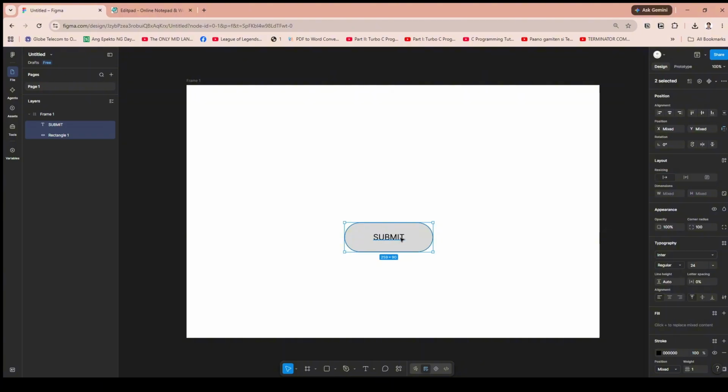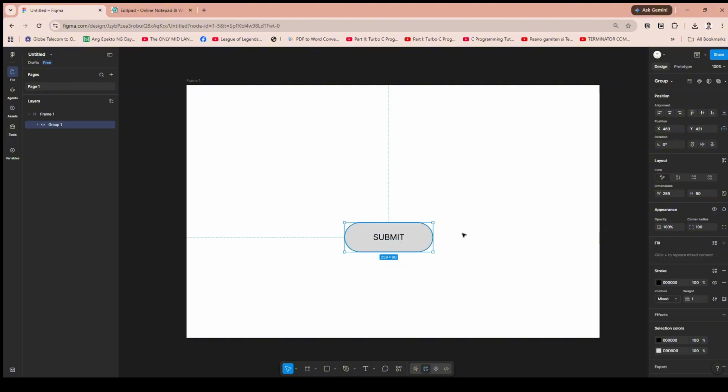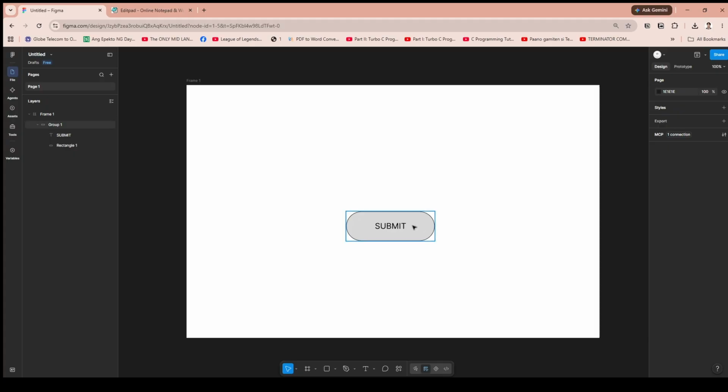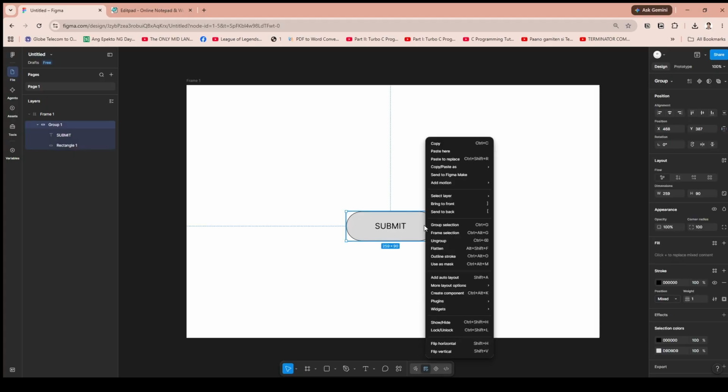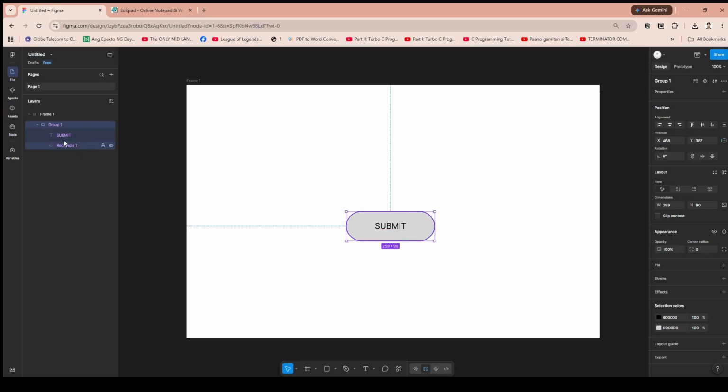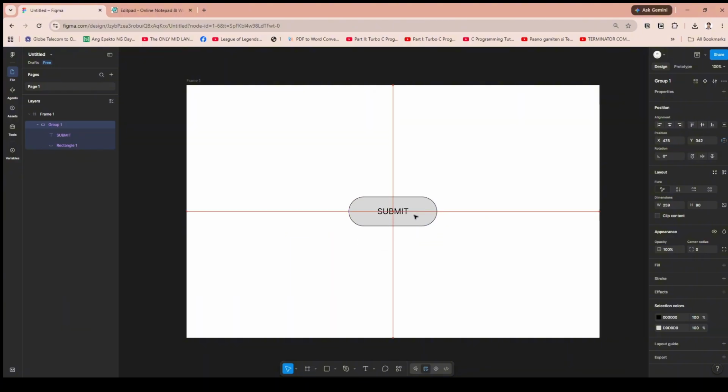The next step involves making our button reusable. Right-click the group you just created and select Create Component. In Figma, components act like templates. You can replicate them across your project. The beauty is that any changes made to the main component automatically update all its instances. This feature is incredibly useful for maintaining consistency in your designs.